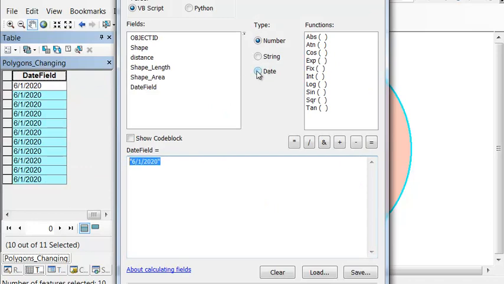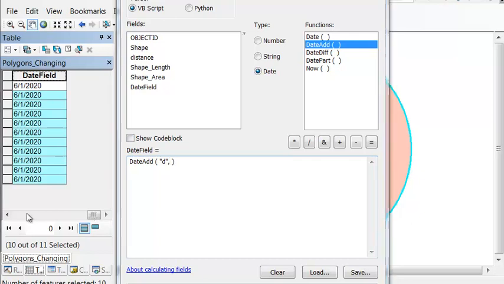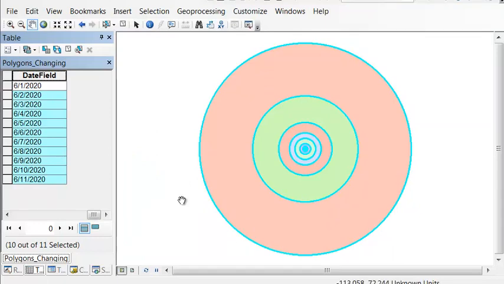So we can use the date function DateAdd. We're going to add 1 day, so in double quotes, D, and then we'll use the object ID minus 1, to add 1 day to every selected row. So we go from June 1, June 2, June 3, all the way up to June 11th.